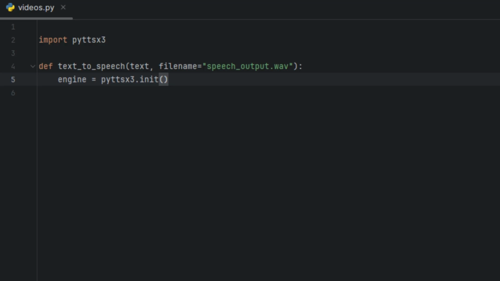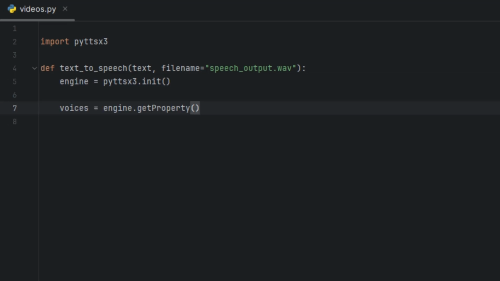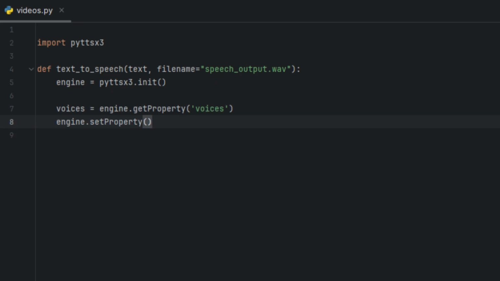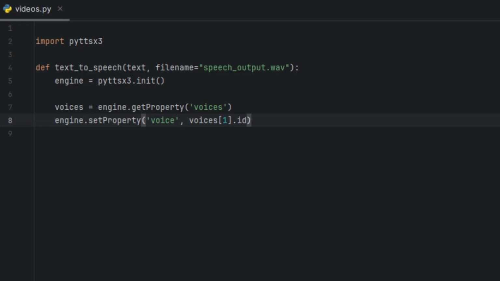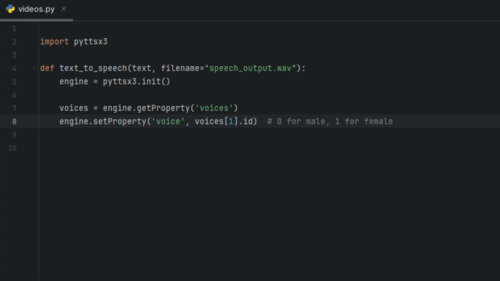Then we're going to create a variable called voices and set it to engine.getProperty. In these parentheses, we're going to have voices. This retrieves a list of all available voices on your system, usually one male and one female voice. Now we're going to say engine.setProperty, and in these parentheses, we're going to have voice, voices[].id, and in these square brackets you can have 1 or 0. 0 is for male and 1 is for female. I'm going to have voices set to 1 for the female voice, but you can experiment between the two voices and see which one sounds better for you. Also, I'm going to have a comment over here so you can easily reference and remember what each number does.